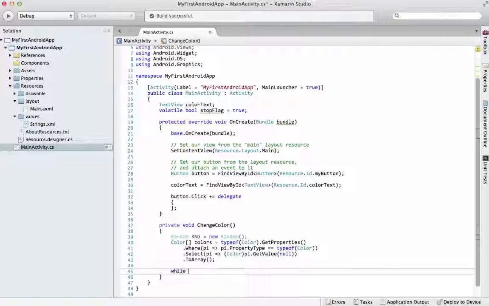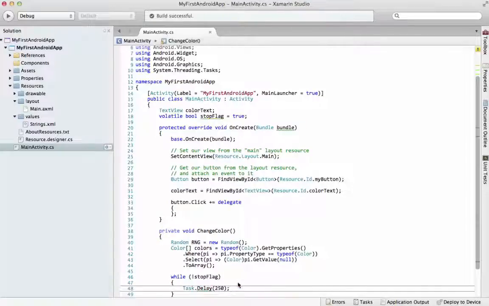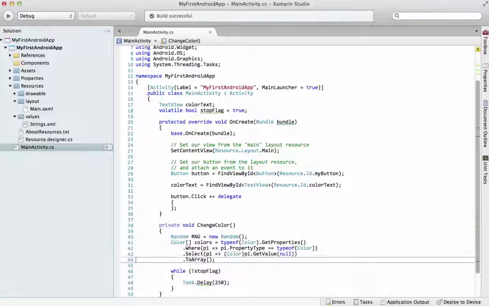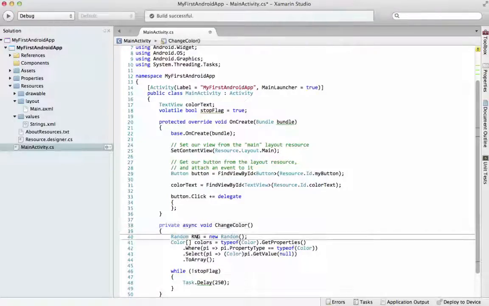And then we can say while not stop flag. Then what I'd like to do is wait for just a moment. So we want to do a tiny delay, and I'm going to use the task class. The task class has on it a nice delay method that we can call and pass in a millisecond value. And this will actually spin off a task or a timer that blocks for 250 milliseconds, and then the UI thread will continue. And what I'm going to use here is the async await capabilities added into C# 5.